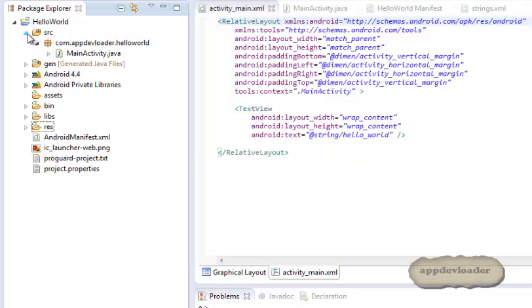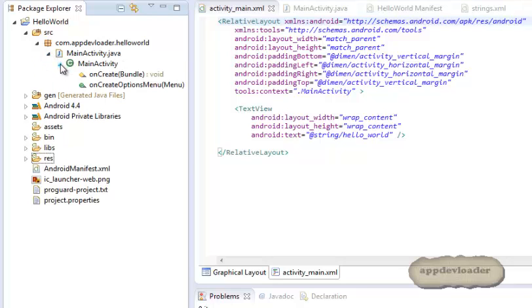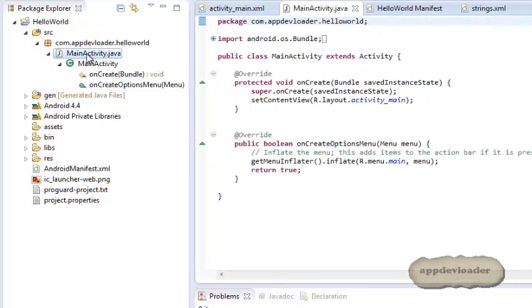So now coming to the SRC, the source folder. This is where we get our package. This is our package, the Hello World package. And under our Hello World package, you will find MainActivity.java. This is our class. So this MainActivity.java file is what contains the classes. Let me just try to open it there. I will explain more about what this file is doing for our application. So here is our MainActivity.java file.